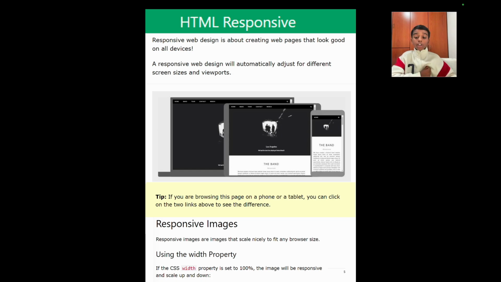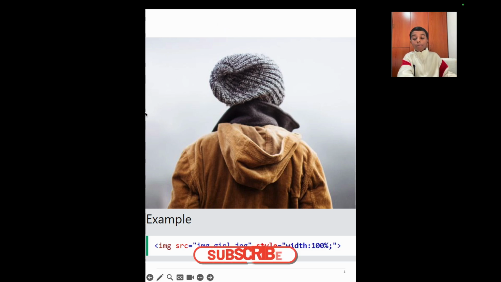Responsive images. Responsive images are images that scale nicely to fit any browser size. Using the width property: if the CSS width property is set to 100%, the image will be responsive and scale up and down. As you see here, we have an example of an image, where the image source is image_girl.jpg. And here we have a style of width 100%.